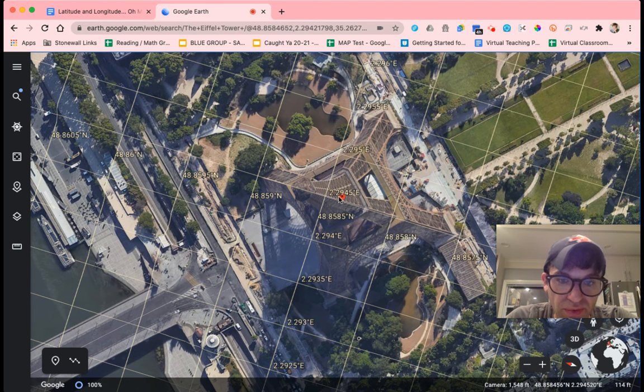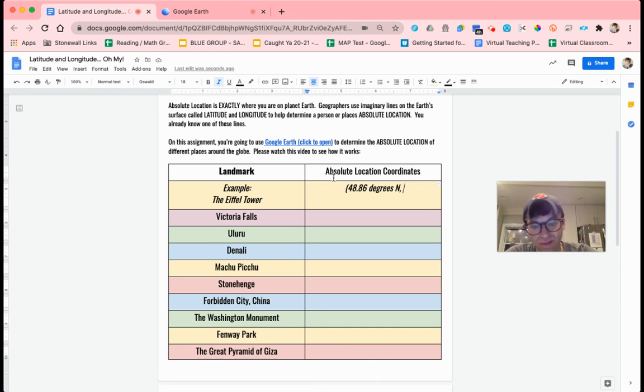It's right on top of it. Again, I'm going to round this probably to the hundredths place. So just 2.29, that's 2 and 29 hundredths degrees east. So I'm going to go ahead and type this in there, 2.29 degrees east.